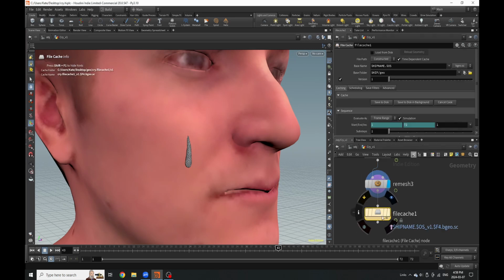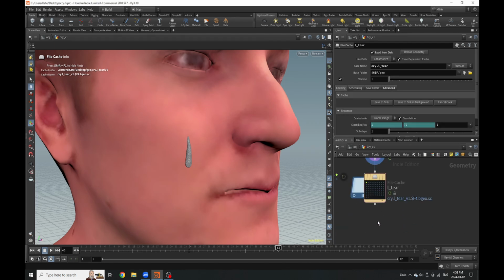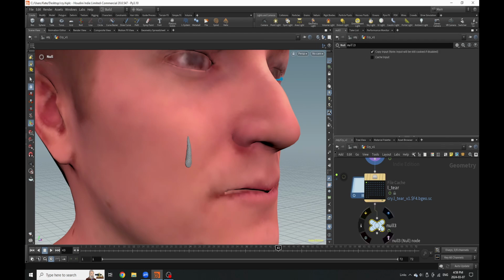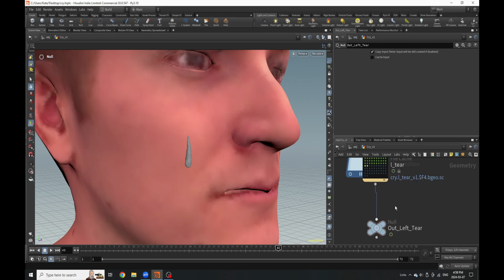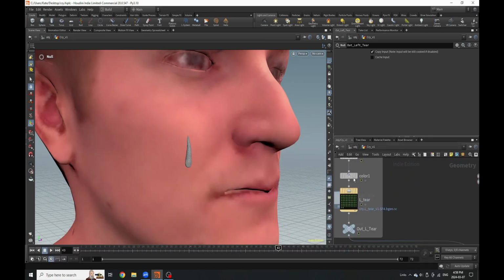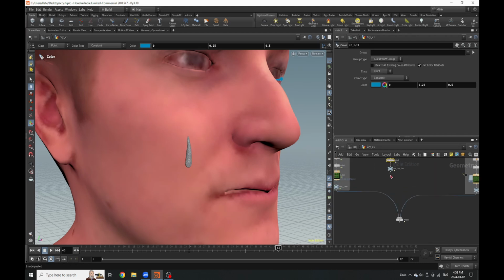And then this is our left tier, so we're going to call this L tier. And we are going to save this, place a null underneath, symbolizing out left tier. And I'm just going to add my color again. So I'm going to go over here and steal my color from my other tiers. And I'm going to plug it into my node tree.